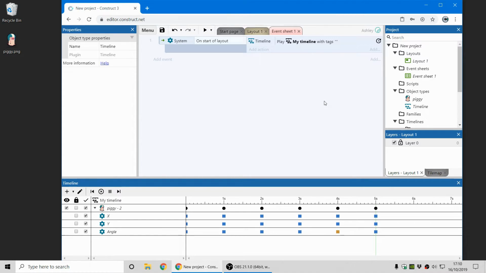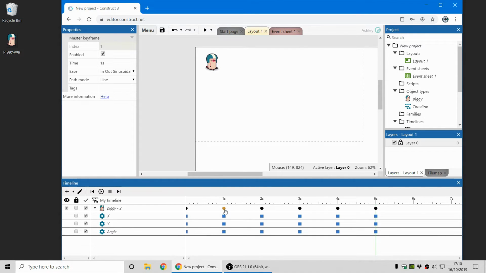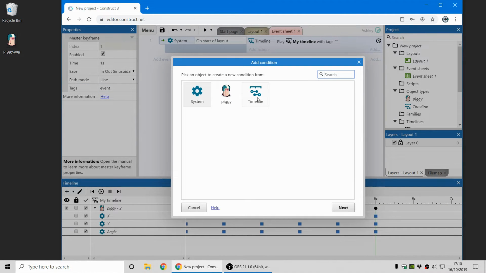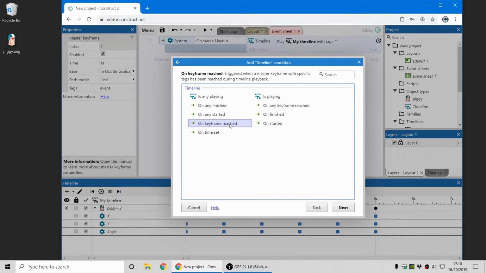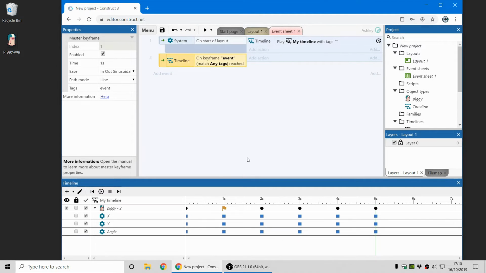I'm just going to quickly highlight some other features while I'm here. So one feature is these master keyframes here. You can give them tags. So I could type in a tag here like, event. And I can add an event in the event sheet which says on keyframe reached, and that will trigger when the timeline playback reaches that point. I'm not going to add any actions, but this event will trigger when playback reaches this point, and you can see it's turned to a flag in the timeline bar to show that there's a tag there. This is a really useful way to sync up things like audio playback or sound effects or other interactive elements happening whilst your timeline plays.